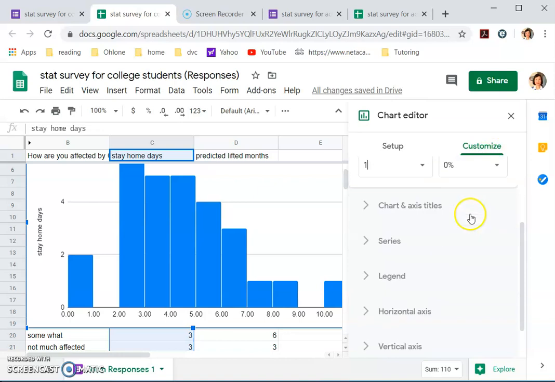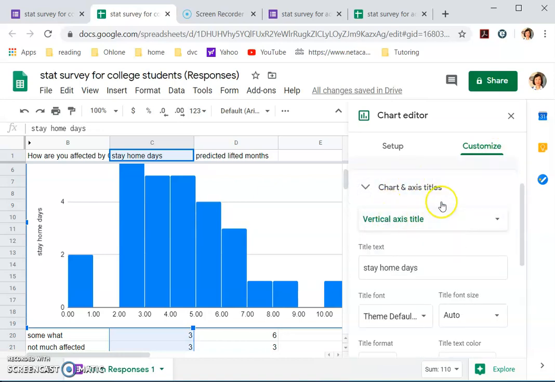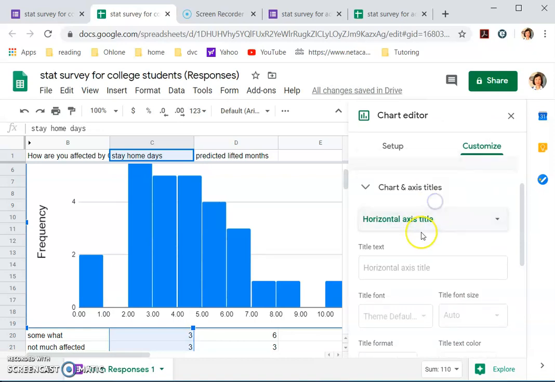After that, the things that we always do are the titles. The vertical axis title should be frequency, right? So you would say frequency. But it's kind of small, so we want to change it to 20. The next one is the horizontal title, which is the number of days: stay home time in days.